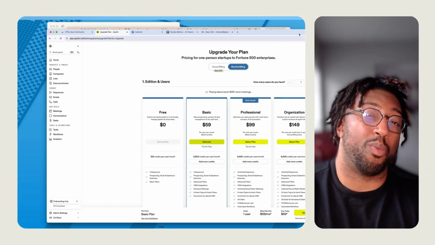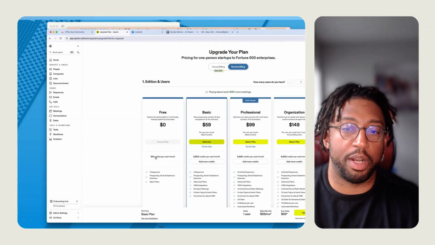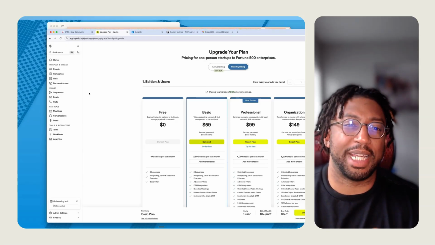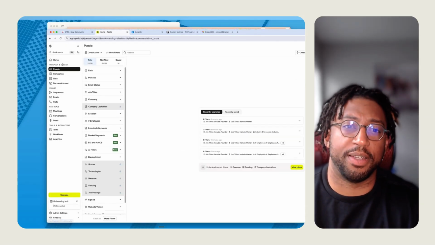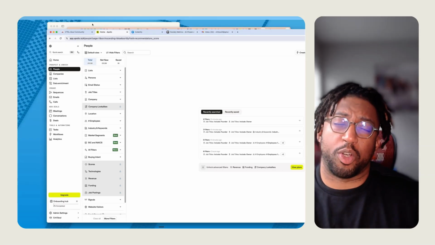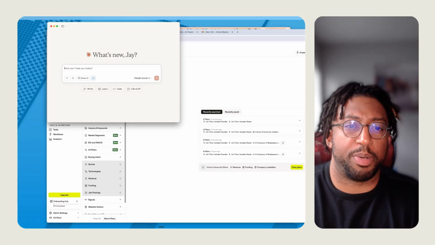Apollo.io is what we want to use. Apollo.io is free and gives you about 100 credits per month. We're going to take a deeper dive into the people, because people is where we want to live. Do we know who our target customer is? If we don't, then what we want to do is start this process already.